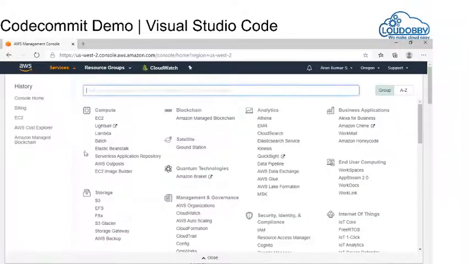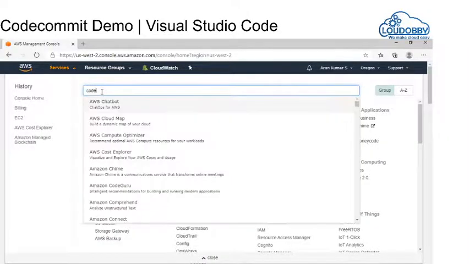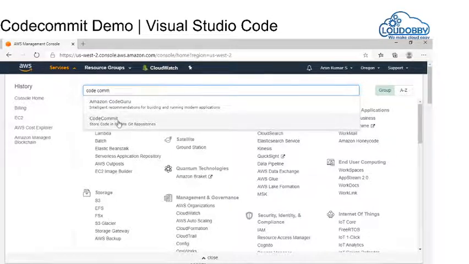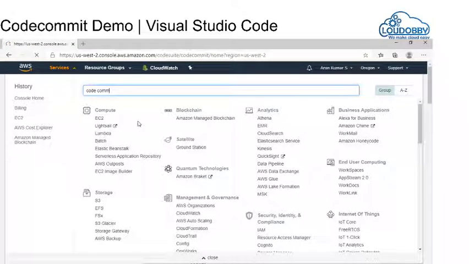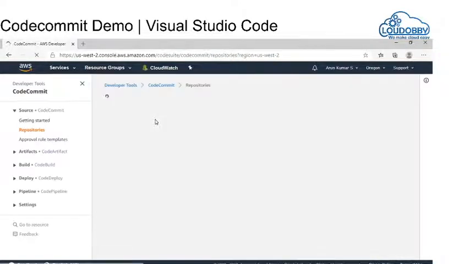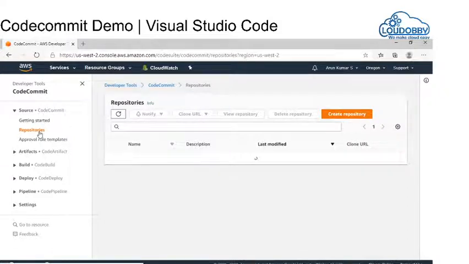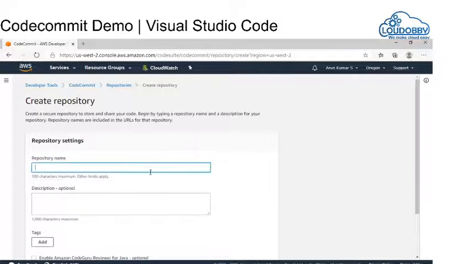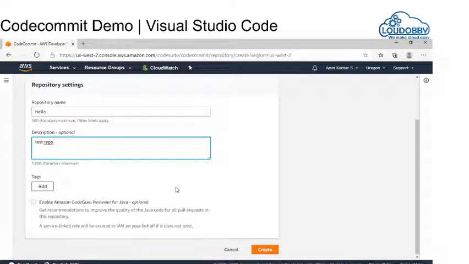Now I am going to AWS CodeCommit. So I am in the AWS Management Console. I am going to create a CodeCommit repository. If someone is very familiar with Git and Git repositories, CodeCommit is nothing but a Git repository in AWS, which works in a similar way. I am going to create a repository. So I am going to name my repository hello. It's my test repo, just a description, hello repository.